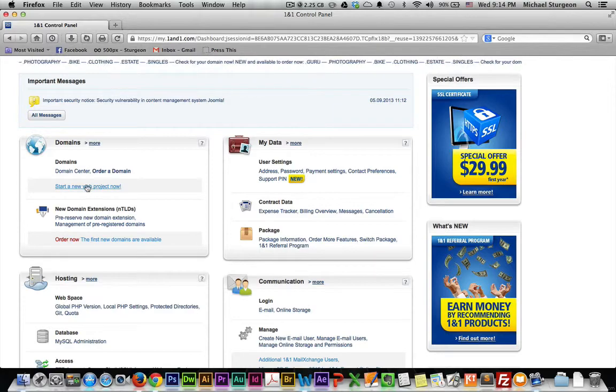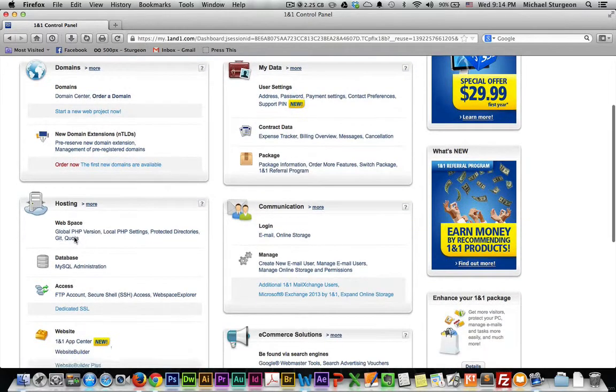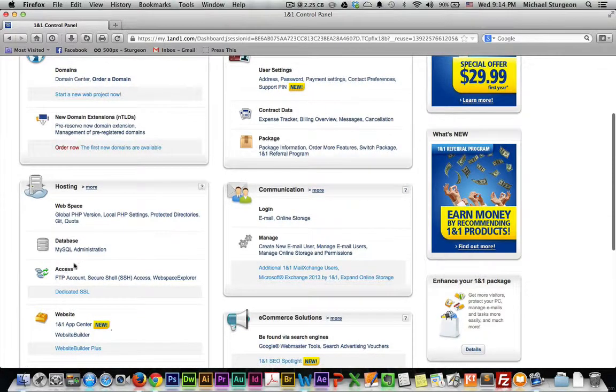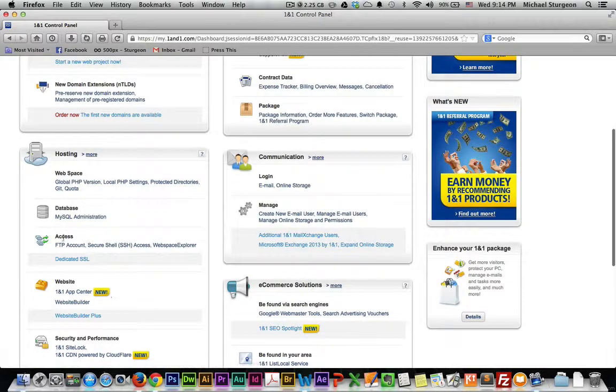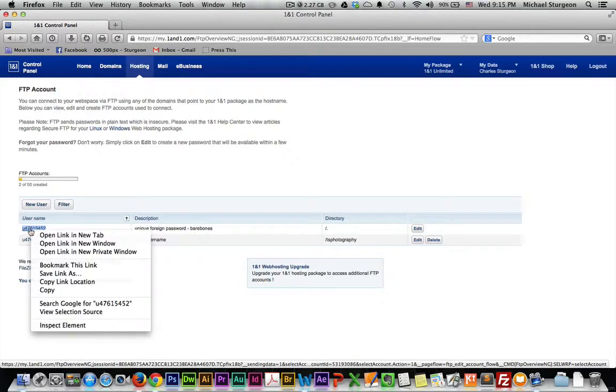Now, the first thing we want to go to is, your interface may be different than mine, so don't be alarmed if it looks a little bit different. But you're looking for the word access. It will be under the hosting, greater than sign, more. So look for access. Once you find access, go to FTP account. Click on that. And there you will find the name of your account, your username for FTP. FTP stands for File Transfer Protocol. So right click and copy that. Do not copy the link, just copy it.